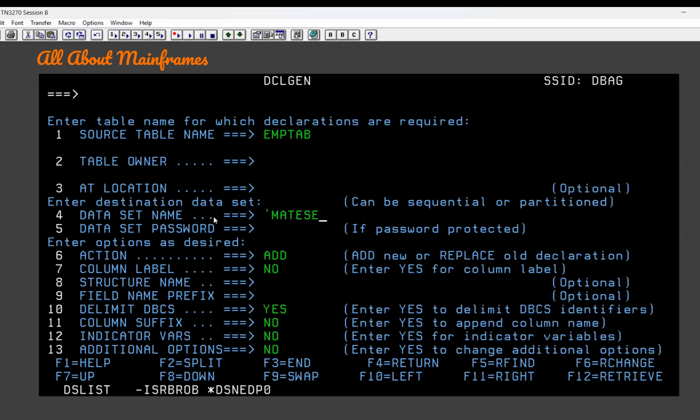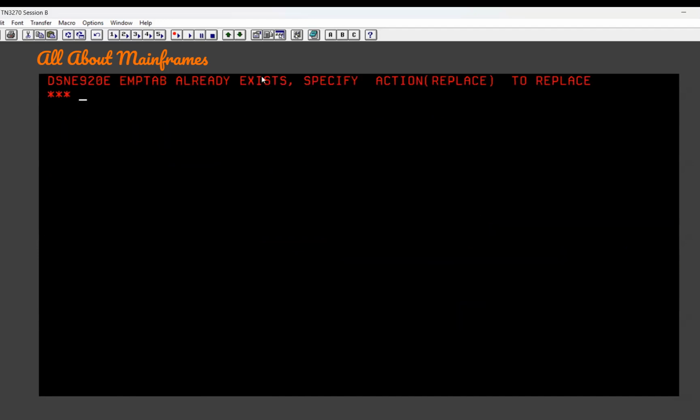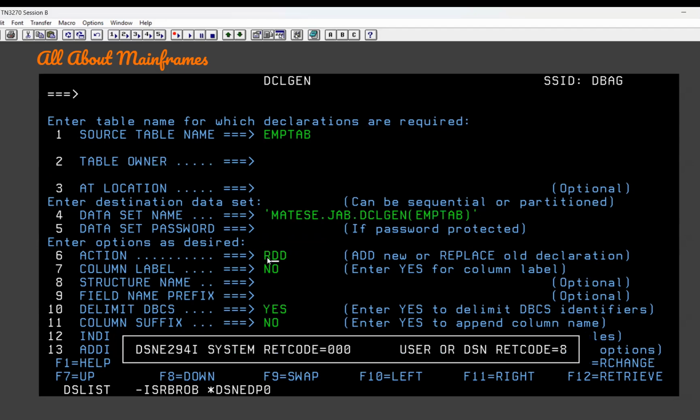So here I have MATSC.JB.DCLGEN within brackets EMPTAB. What is the meaning of this? You are going to create a DCLGEN of the table EMPTAB inside this library MATSC.JB.DCLGEN with the same name. That means this is the actual table whose equivalent Cobol structure will be generated inside this library with the same name. And action ADD means if this library does not have any member called EMPTAB already, it will be added. If it has, it will not be added. See, the member already exists, so you have to use replace here.